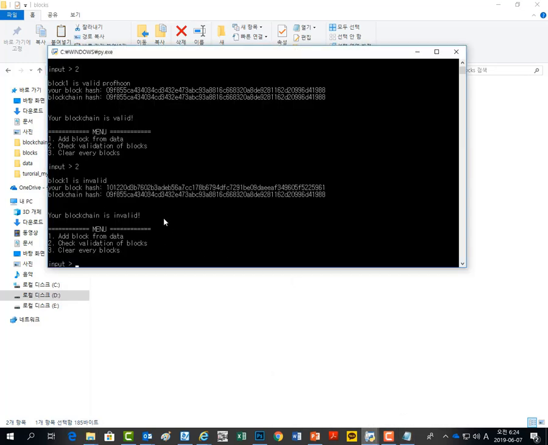So why don't you try this simple exercise and see if you can understand the basic concept of blockchain. Thank you. Good luck.